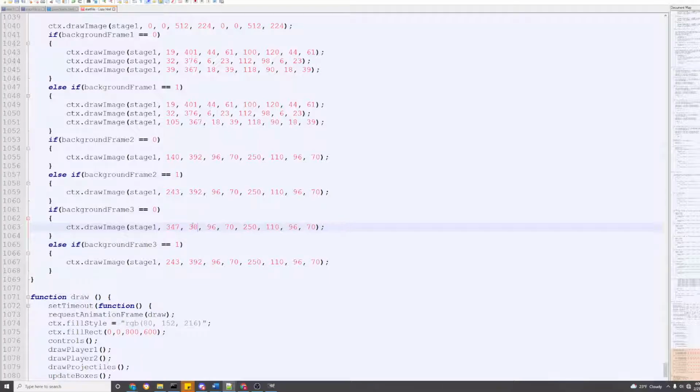384. 79, 78. And I know I do a lot of the work for you by looking at the pixel values and figuring out exactly where things go, but I encourage you to double check my work.